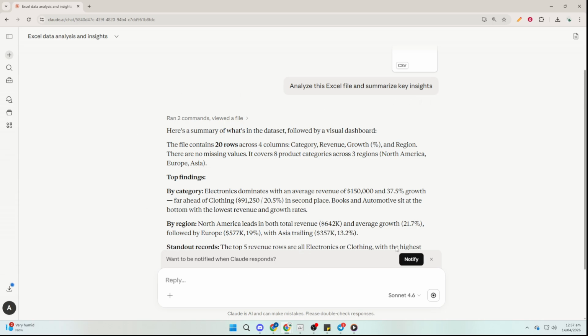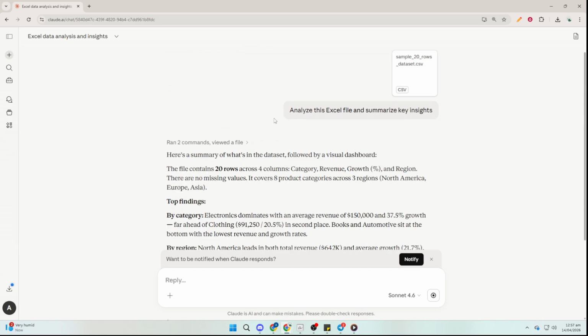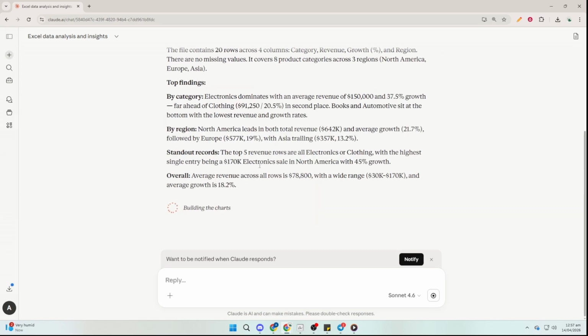And that's it! You've successfully uploaded and analyzed an Excel file in Claude AI. Keep experimenting with different prompts to tailor the insights to your project.